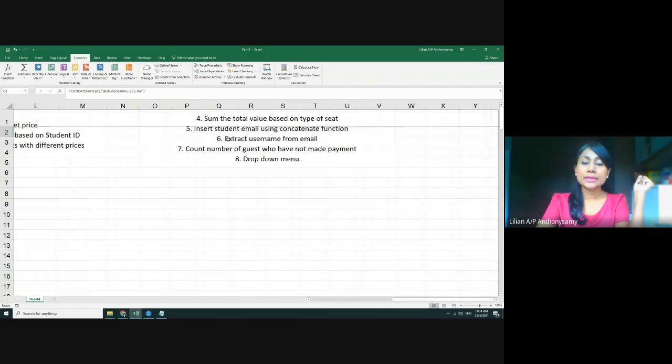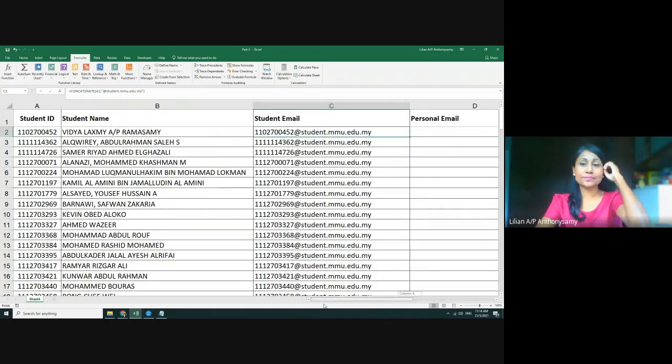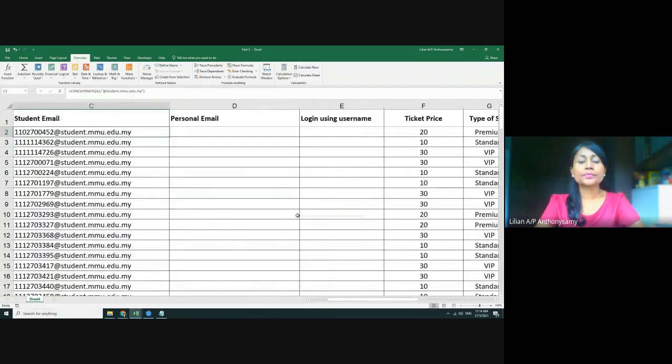Now going back to the next instruction, it says extract username from email. Okay, extract username from email. Wait, let me move here. What I wanted to show you here is another way to use the left function. I demonstrated the left function in the workshop on the 19th of May. For the left function, it was actually very straightforward.